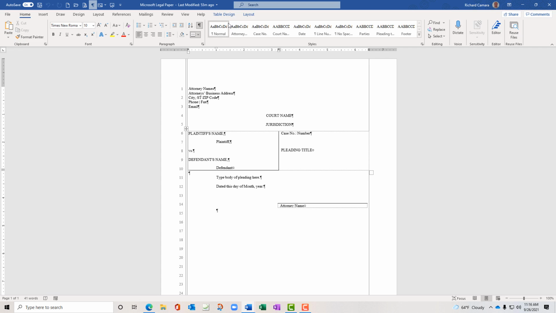And it has the table design contextual tabs and the layout tabs at the top. If I was to click in the other cell, you'll see some differences. I'm going to click in the first cell in front of the plaintiff. If I click in front of the plaintiff, you can see on the ruler where the first line indent has been chosen and selected.